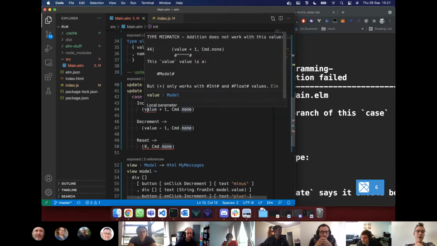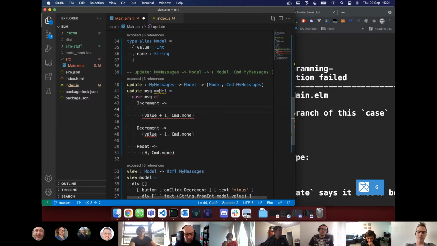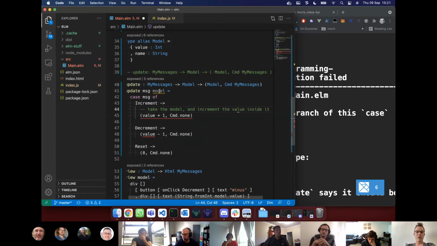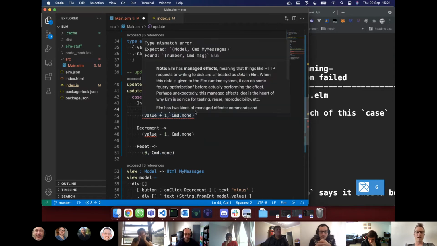Now, when we handle increment, what do we want? We get the model in, which is value. Let's not call that value anymore. It's now called model. Effectively what we want to do is take the model and increment the value inside it, right? Or return a new model based on the value incremented inside it.